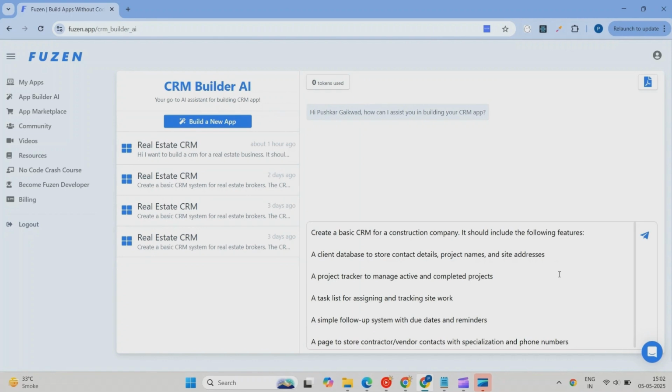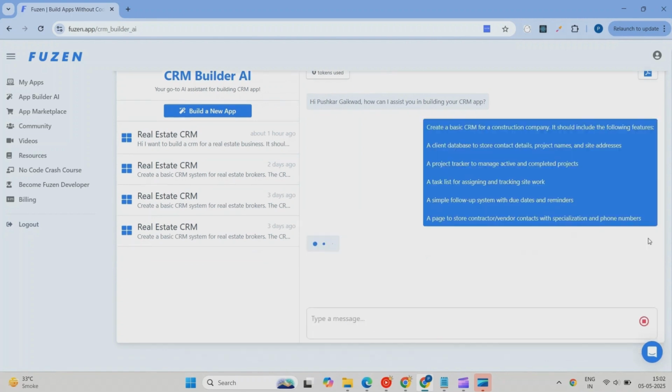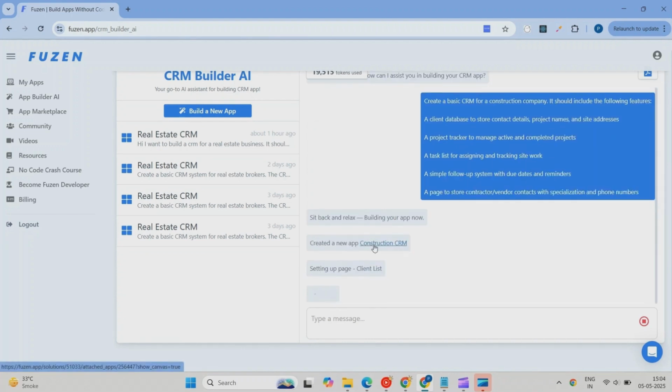So basically, we are looking for a very basic CRM for a construction company to manage clients, to manage projects, tasks, and a simple follow-up system with reminders. And yes, we are also looking for a page where we can manage contractors and vendors. So AI has understood what we need. It has started building our app.